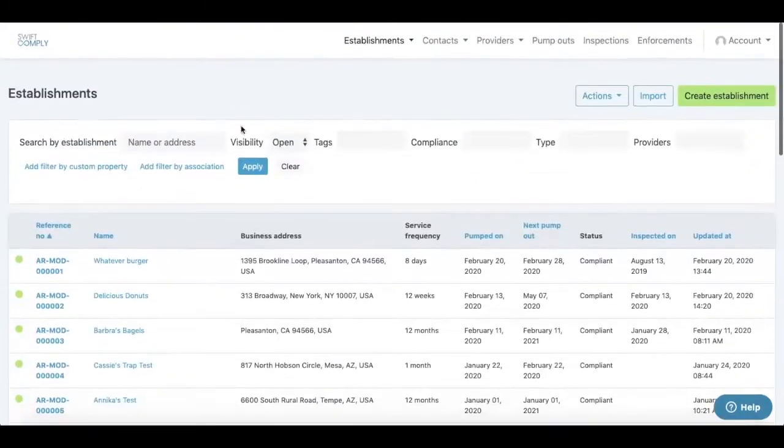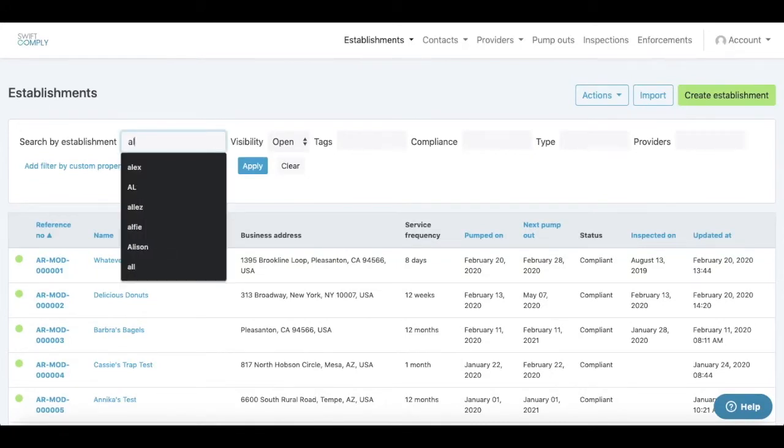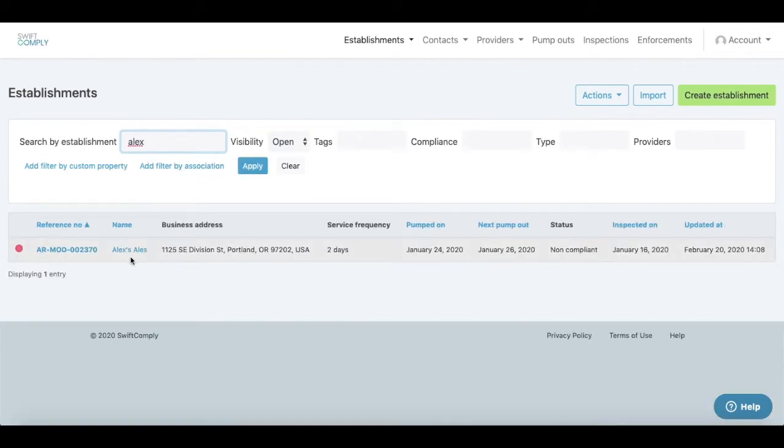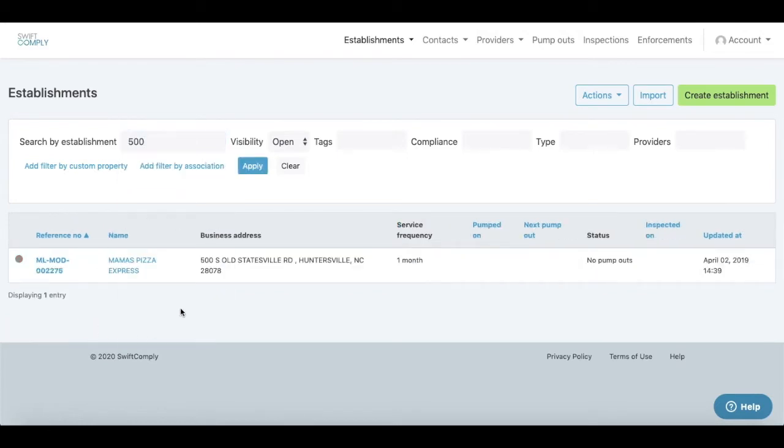So when we search, we can search by name or address in this first bar here. I'm going to start by searching Alex because I know I'm looking for Alex's Ales. Pops up right there. Or let's say I know there's a business. I know it starts with 500. Here we go, Mama's Pizza Express, right on 500th Street. So that helps right there. You can search name or address in that bar.